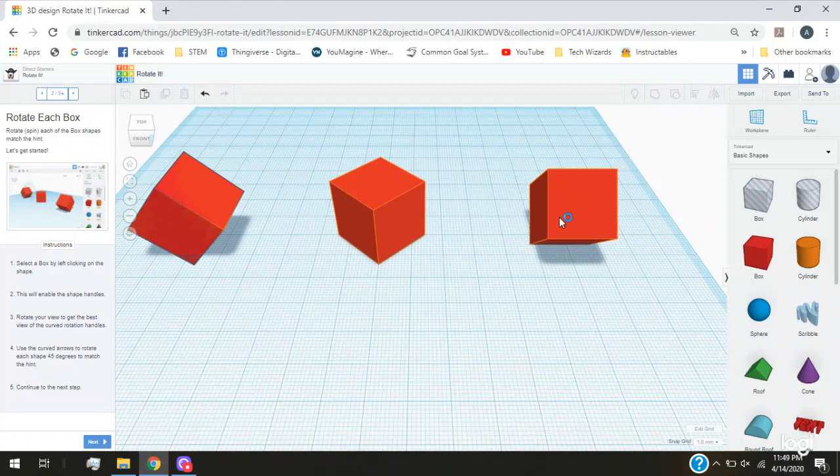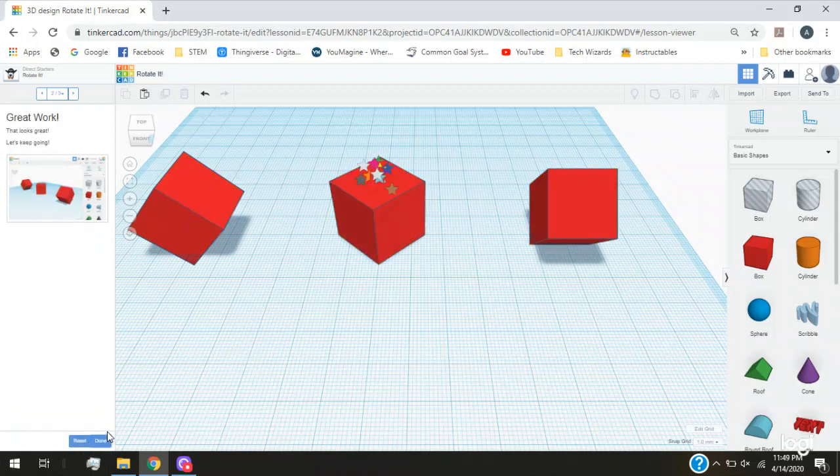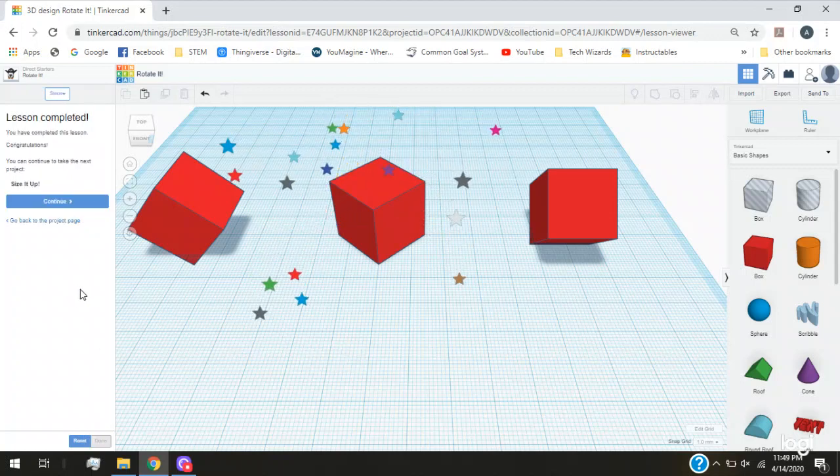And we've got all of our boxes lined up with our orange hint boxes. So let's see how we did here. Oh, looks like we got our fireworks. Alright, we'll go on to the next lesson.